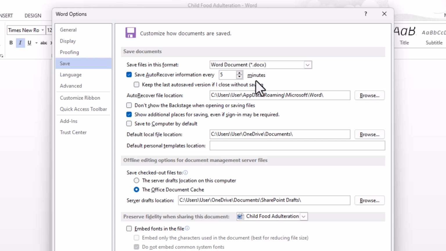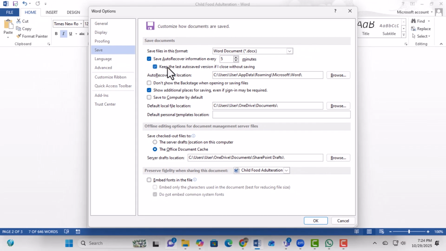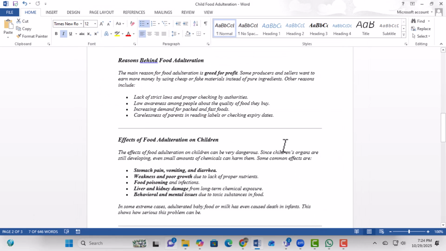Step 4, also check the box for Keep the last auto-saved version if I close without saving. This enables Word to recover your work after an unexpected shutdown. Step 5, click OK to apply the settings. Word will now show the document recovery pane when it reopens after a crash. And that wraps up the 5th and final Word setting you should change right now. These quick tweaks can seriously level up your workflow.